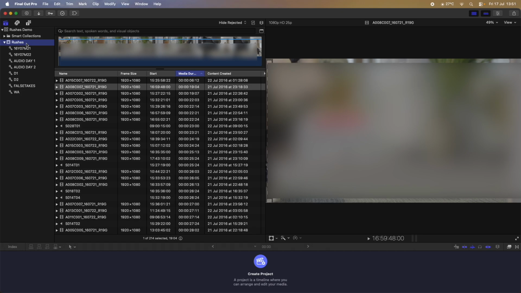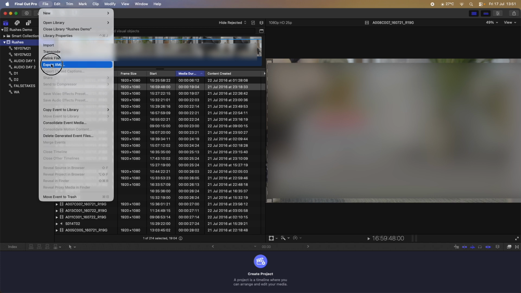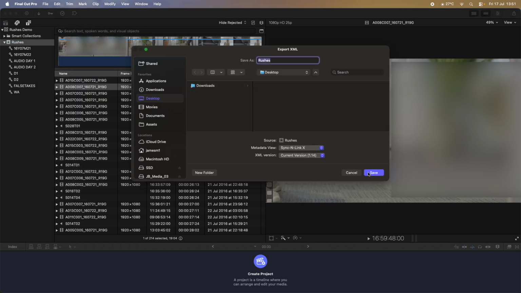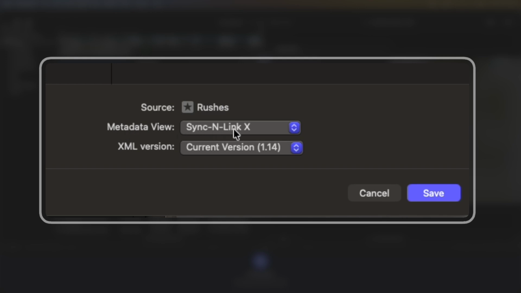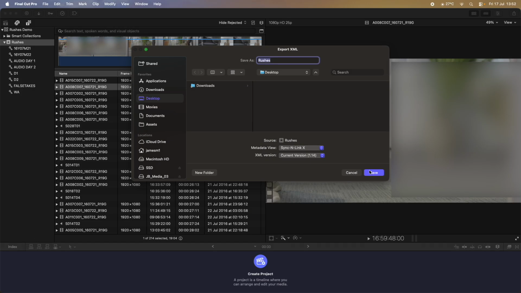I'm going to highlight my event, and I'm going to export an XML. I'm going to put it on my desktop. Now I've got this metadata view here, Sync and Link X. This gives all the metadata that Sync and Link X needs, and you can import this metadata view from the Sync and Link X app. I'll show you how to do that in a second, but now I'm just going to save this XML to the desktop.